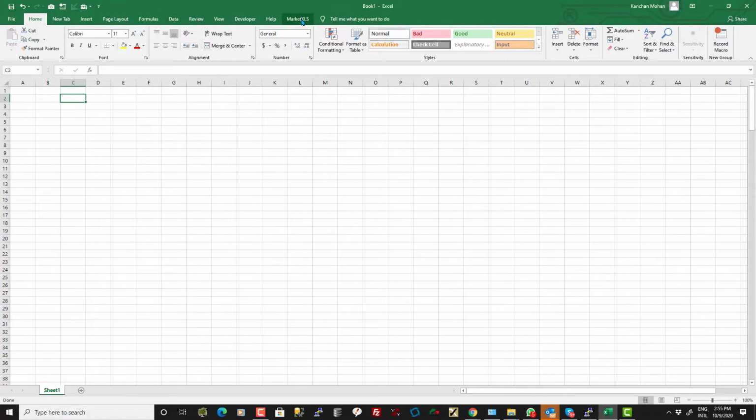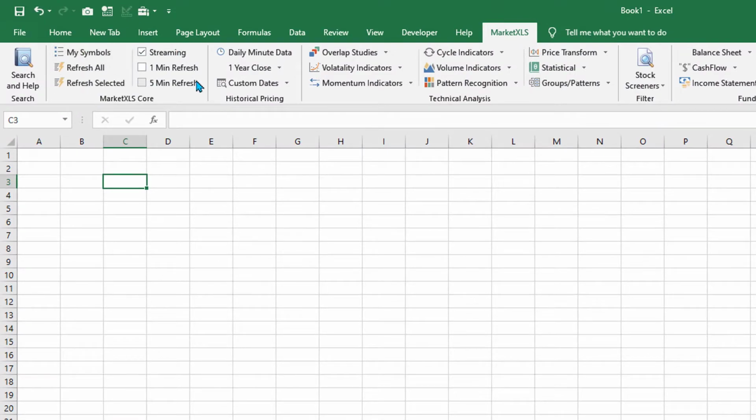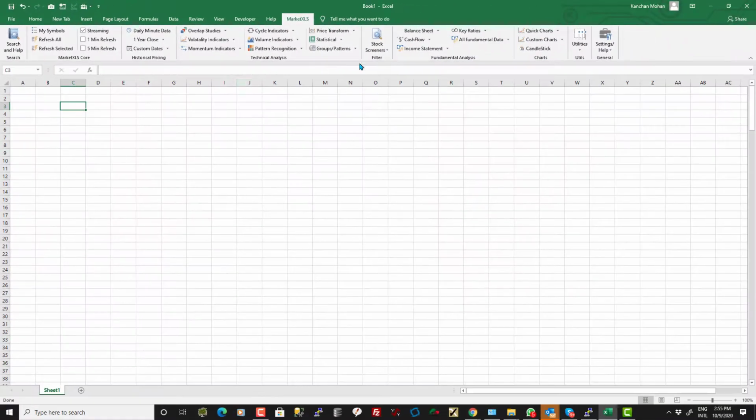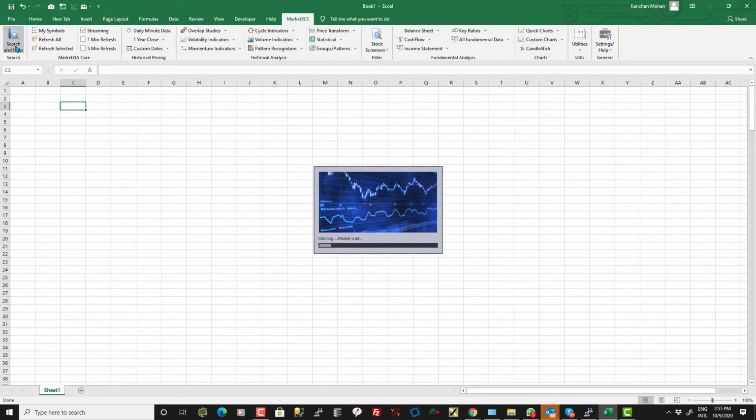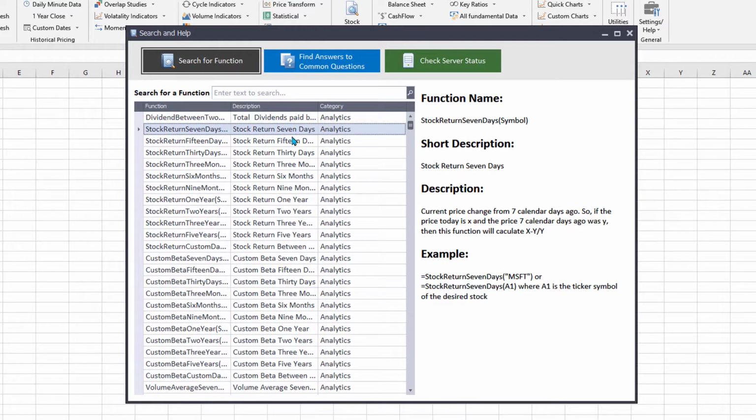Once you install MarketXLS, you see this new menu which will show up in your Excel, and it adds all these menu items in your Excel. It also adds hundreds of new custom functions in your Excel which are all about stocks. When you click on this search and help, you will see the list of all the functions that it has now added into your Excel. When you click on a specific line item, you would see the function name, the description, and also the example.